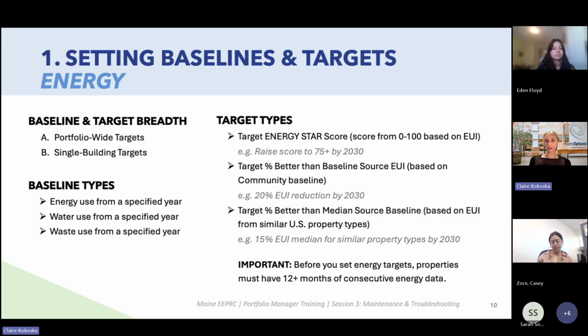And the energy use baseline is going to be most relevant to you because we're not saying that you need to include water or waste now. Those are things that you can include if you want now or at some point in the future, but energy is really the key one. And the key target types, you can use these specific ones, or you can come up with your own, but I wanted to give you a starting point of a couple targets you can start thinking about setting goals for.